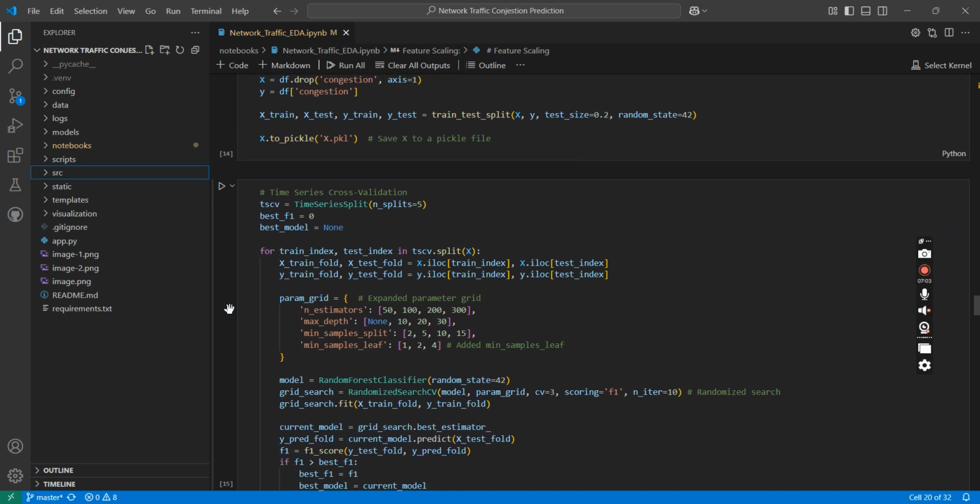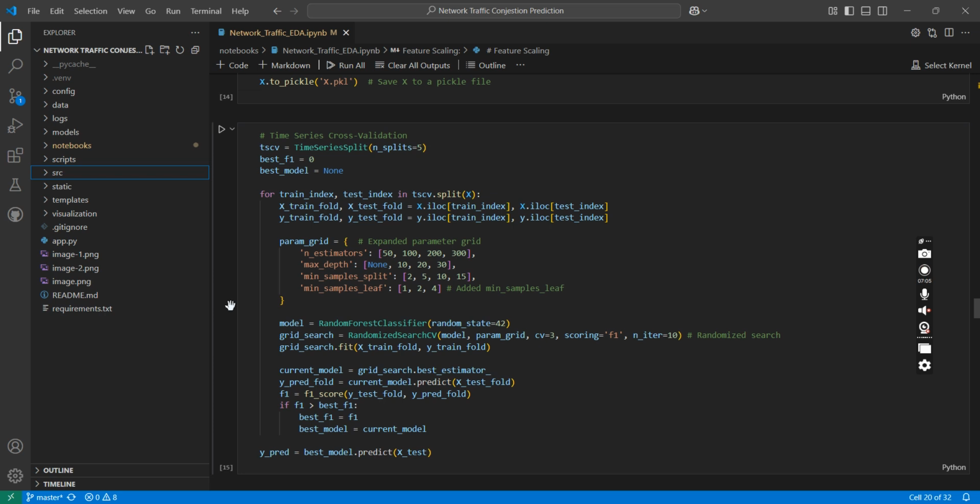Then we have time series cross validation here. Since this is time series data, we cannot afford to lose values, so we're using time series cross validation to get each and every data point. After that, we've determined some parameters like n_estimators, max_depth, min_samples_split, and min_samples_leaf for the random forest. This is basically hyperparameter tuning.